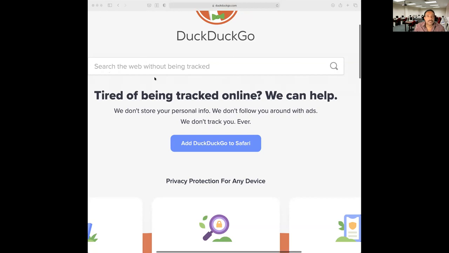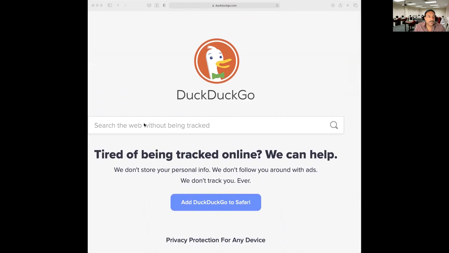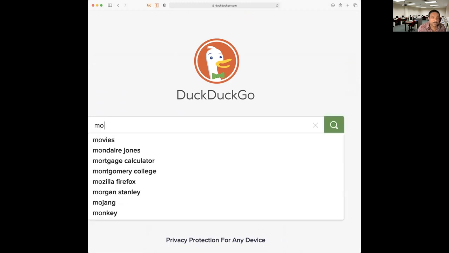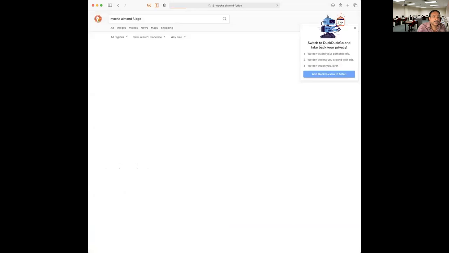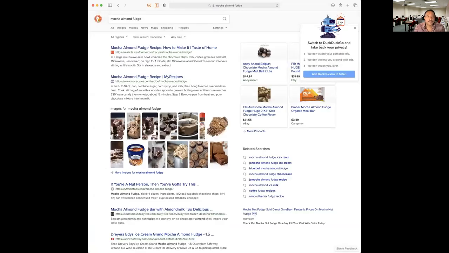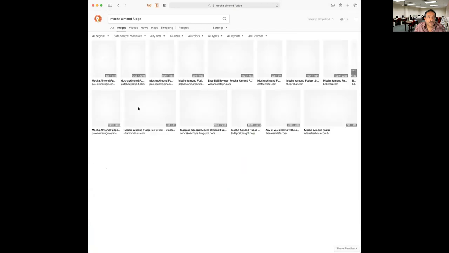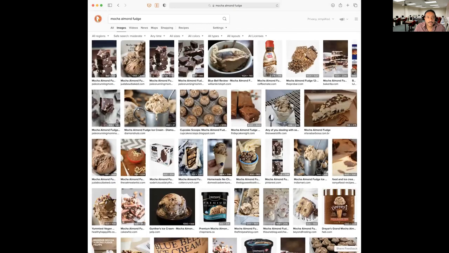So when I search, how does it work? Same way, the same thing. Just click in the search. Okay. Type in mocha almond fudge, and then boom. So you get the same kind of search results. You get your stories here, you get your pictures down the way. It's very similar to Google. Don't get hungry now. All right.